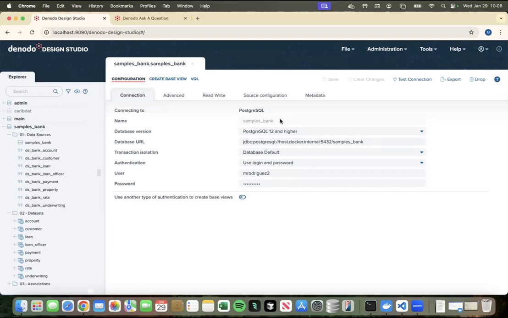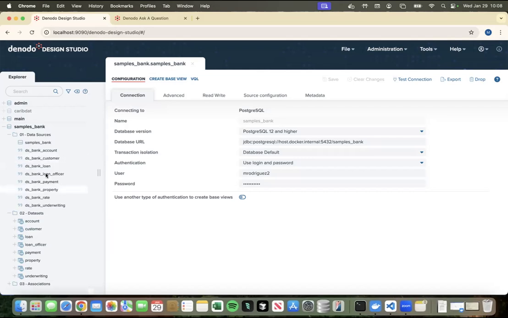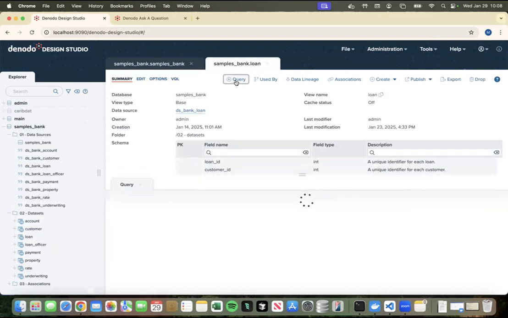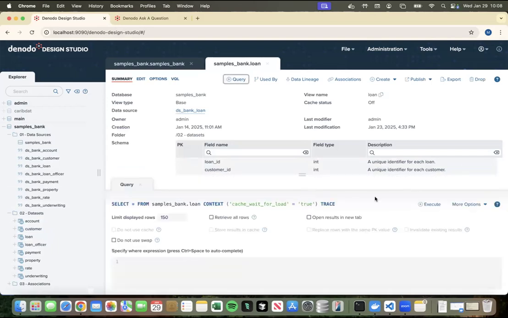So here we have the Postgres database. And once we've connected the Postgres database to Denodo, we'll be able to have all these different tables available to us. So for example, we've got the loans table. I was going to say, and what about my customer who's got Snowflake? How do they plug that in?